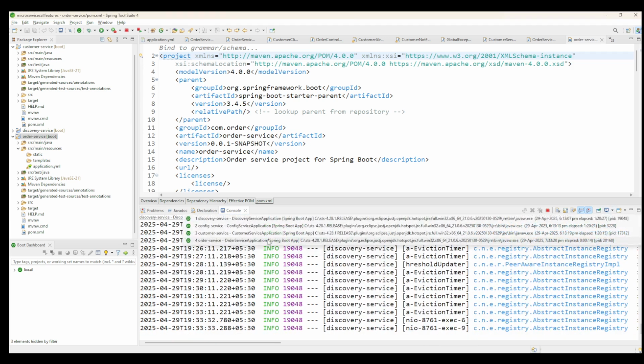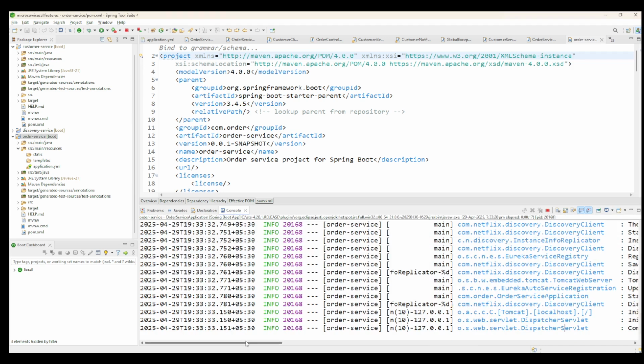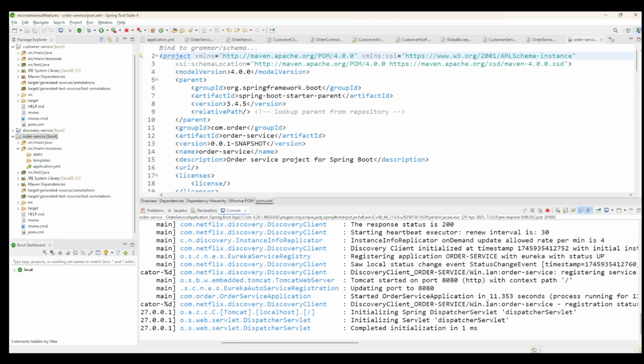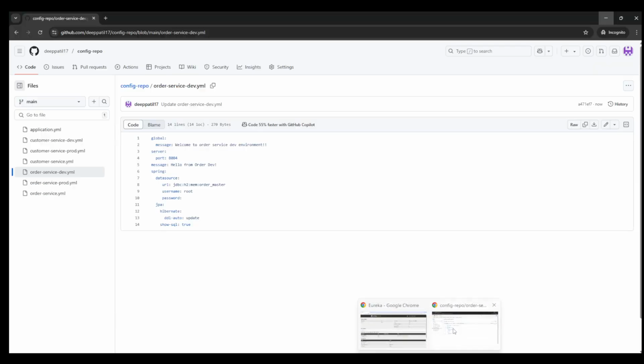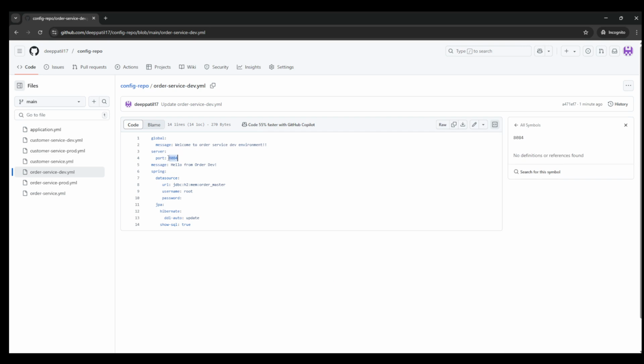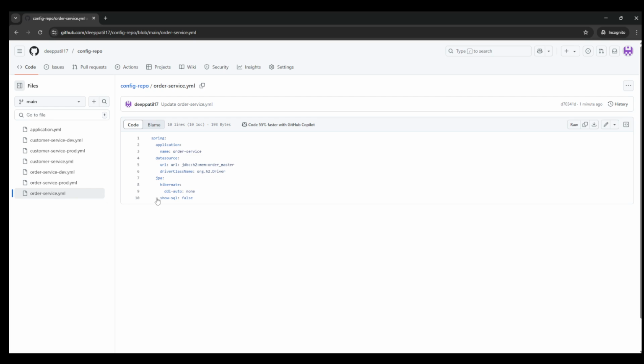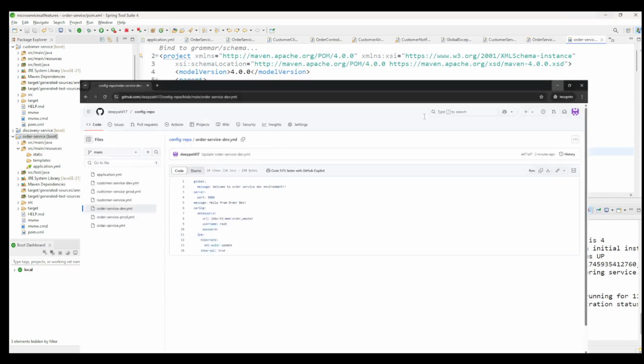Now let us check the log for order service. Now it seems good. It has started on port 8080. So it is taking the 8080 port, which is the default port. So let us check the port number on this one, 8084, which is for order dev, and here we have not mentioned it. Seems good. Okay.